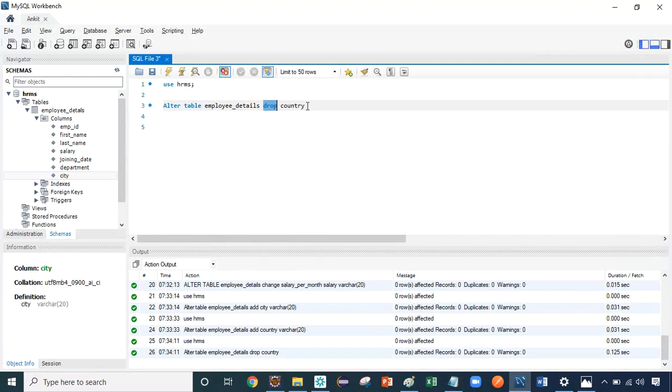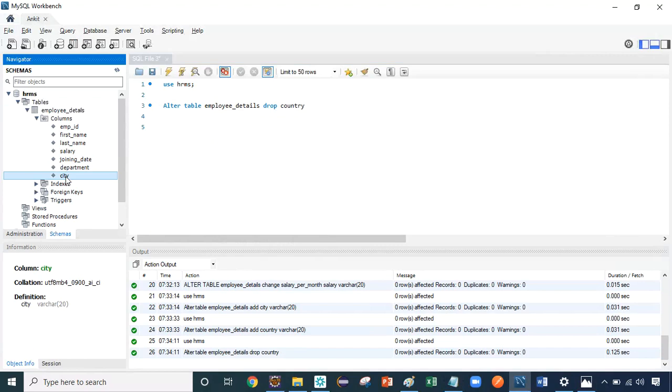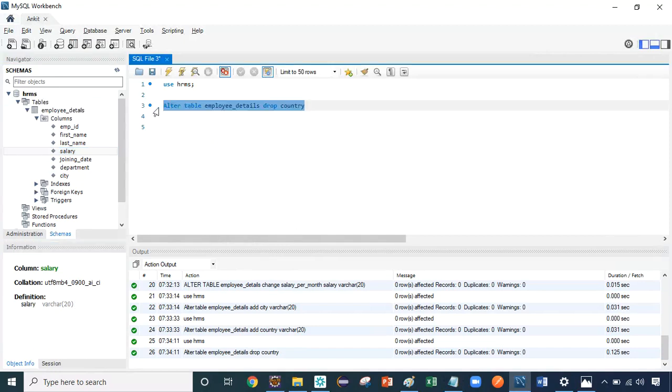Okay, now what next? Let's suppose you want to change the data type. This is city, we have set the varchar 20, right? If you want to change the data type to integer, right? Or the salary is in varchar, right? You see salary is in varchar. Now if you want to change the data type to integer, how can you do that? To change the data type of a particular column, alter table employee details, right? Then you can use modify.